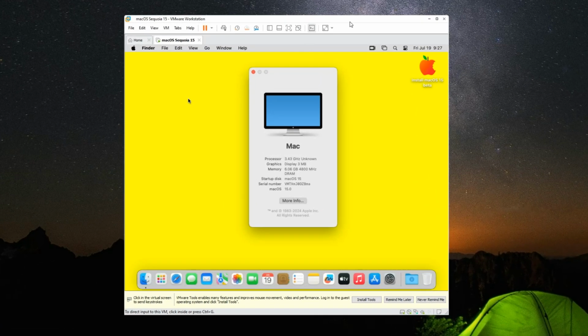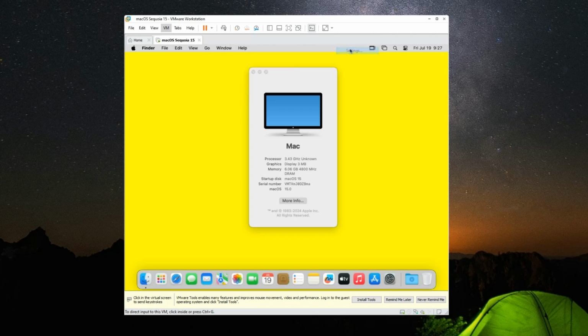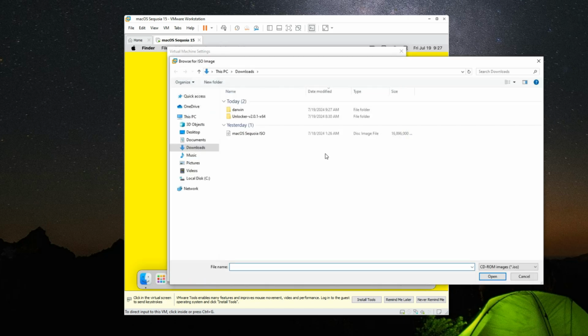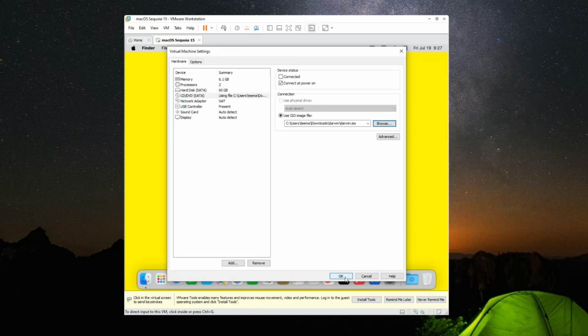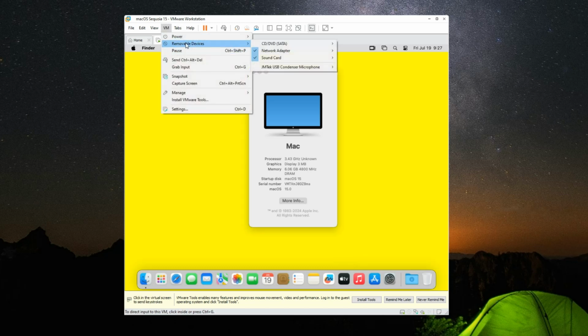And on our VMware Workstation Player right here, first let's eject macOS 15 beta. Eject. Now go to VM, Removable Devices, CD/DVD, and then go to Settings. Under Settings, you can see Use ISO image file. Click on Browse, locate your Download folder, open Darwin, and then select our disk image file Darwin right here. Now click on OK. Now go back to VM, Removable Devices, CD/DVD, and then Connect.